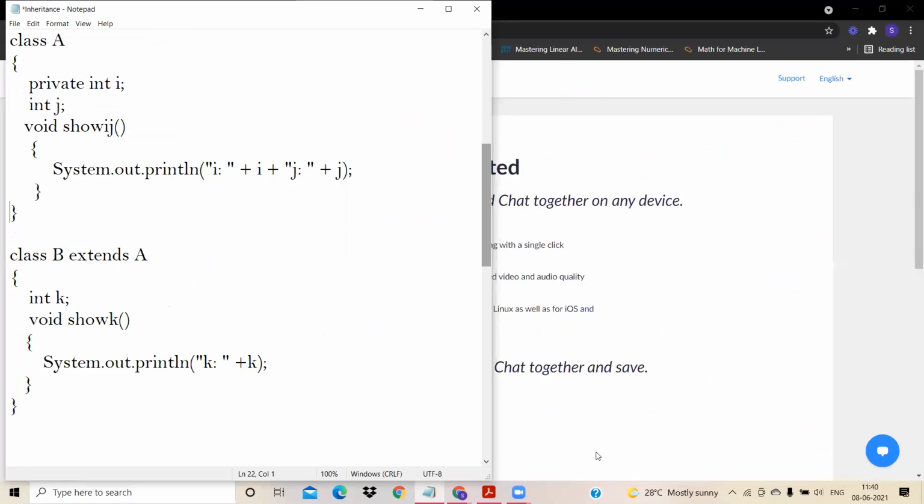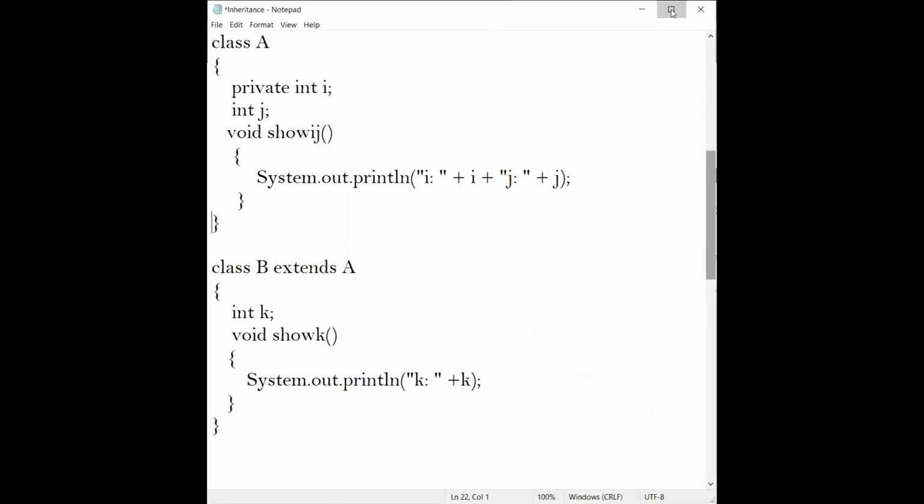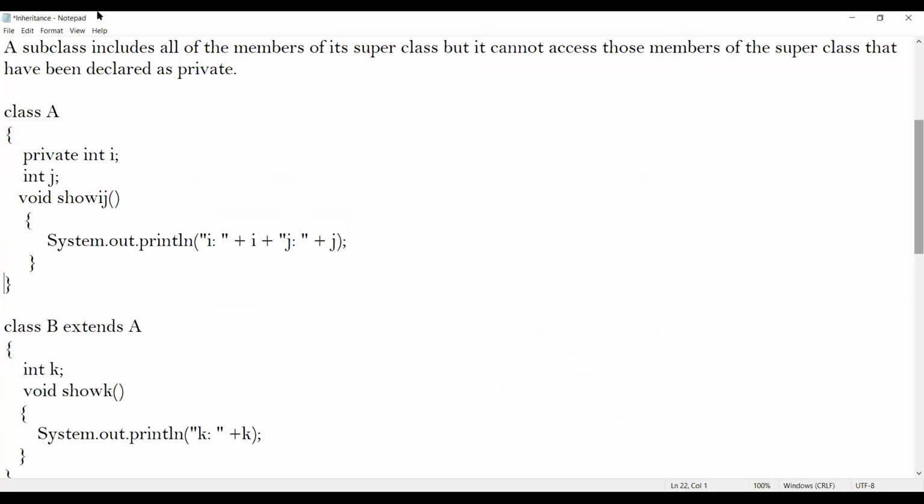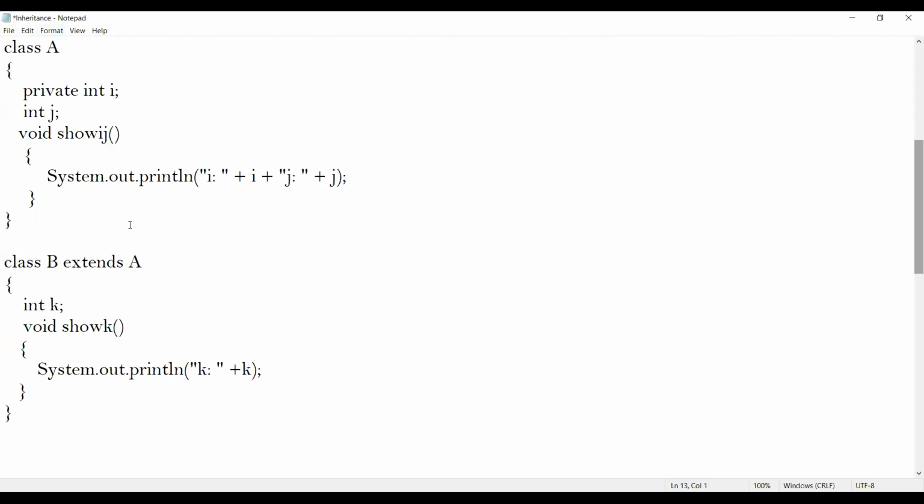Let me share my screen. That's what it says. A subclass includes all the members of its superclass, but it cannot access those members of the superclass that have been declared as private. Okay, that's the definition. That's what we have seen up to now.